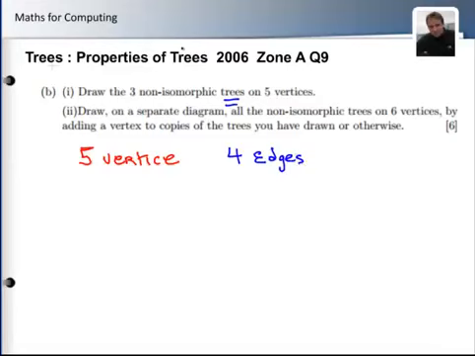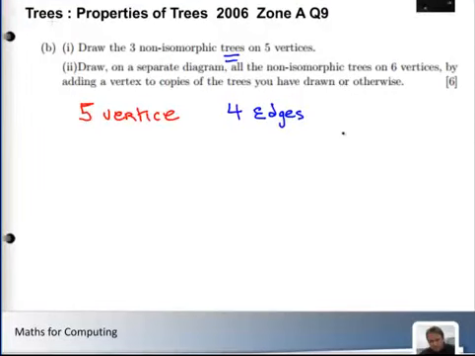Just recalling from graph theory, the sum of the degree sequence must equal 8. So the sum of the degree sequence must equal 8. Now, let's consider that we have 3 non-isomorphic graphs. It's actually not tricky to draw non-isomorphic trees when you have this level of information.